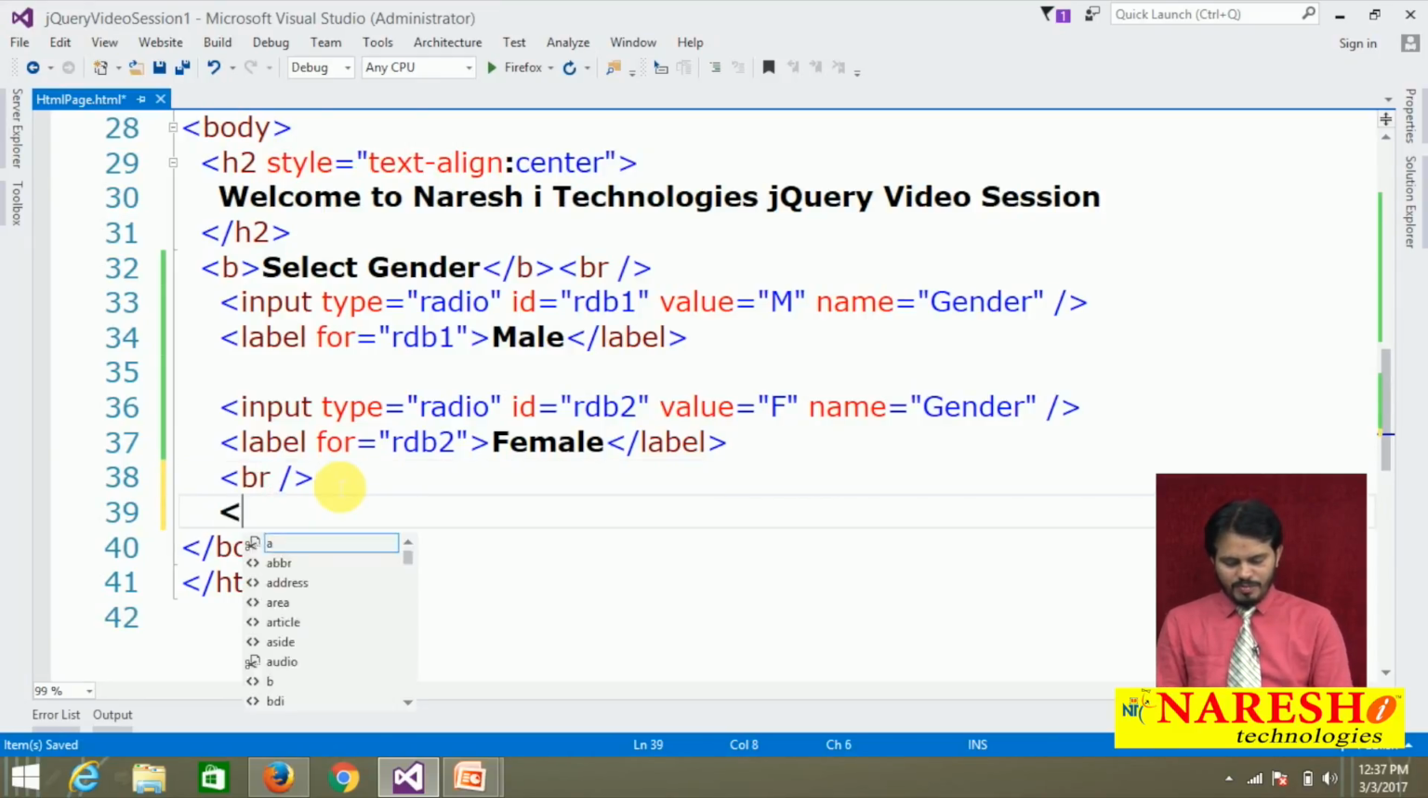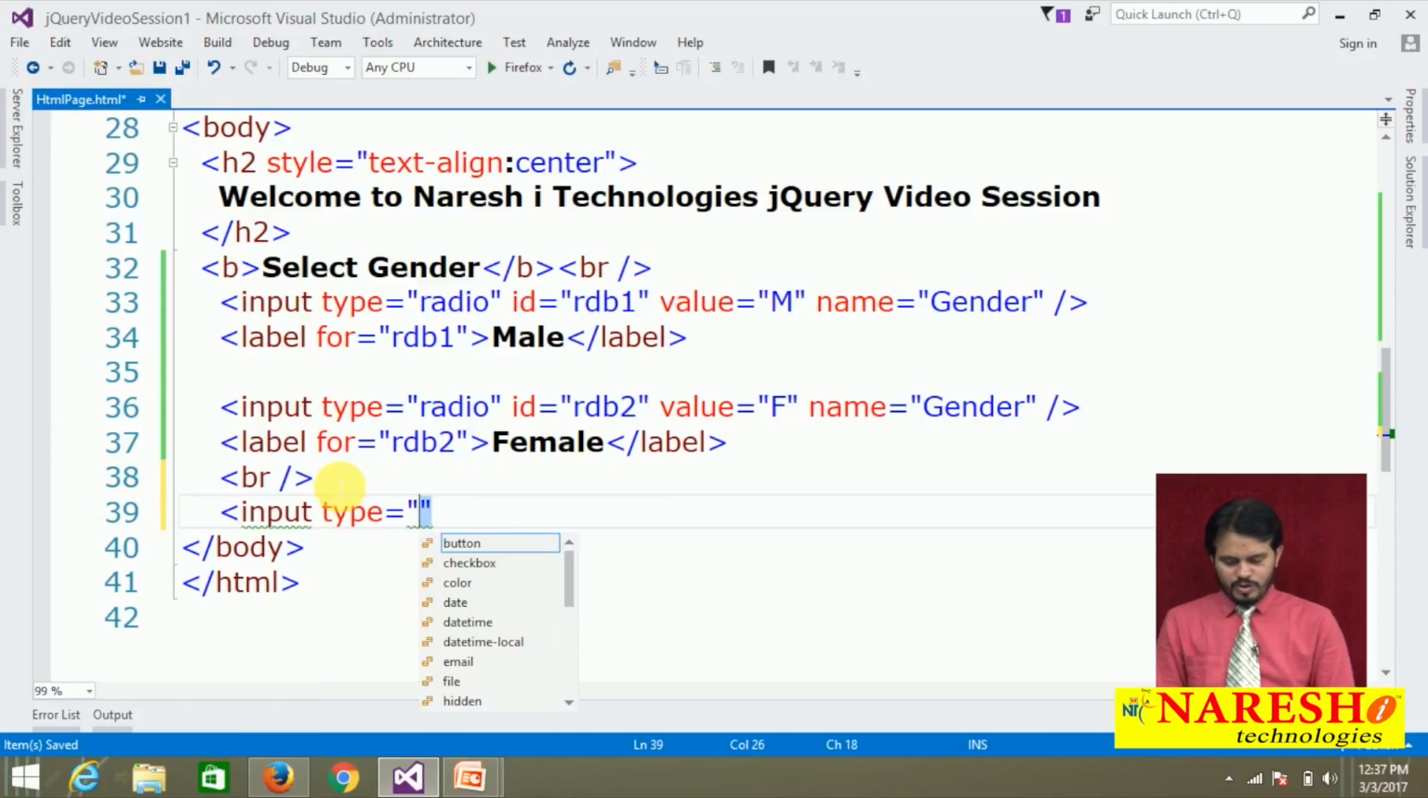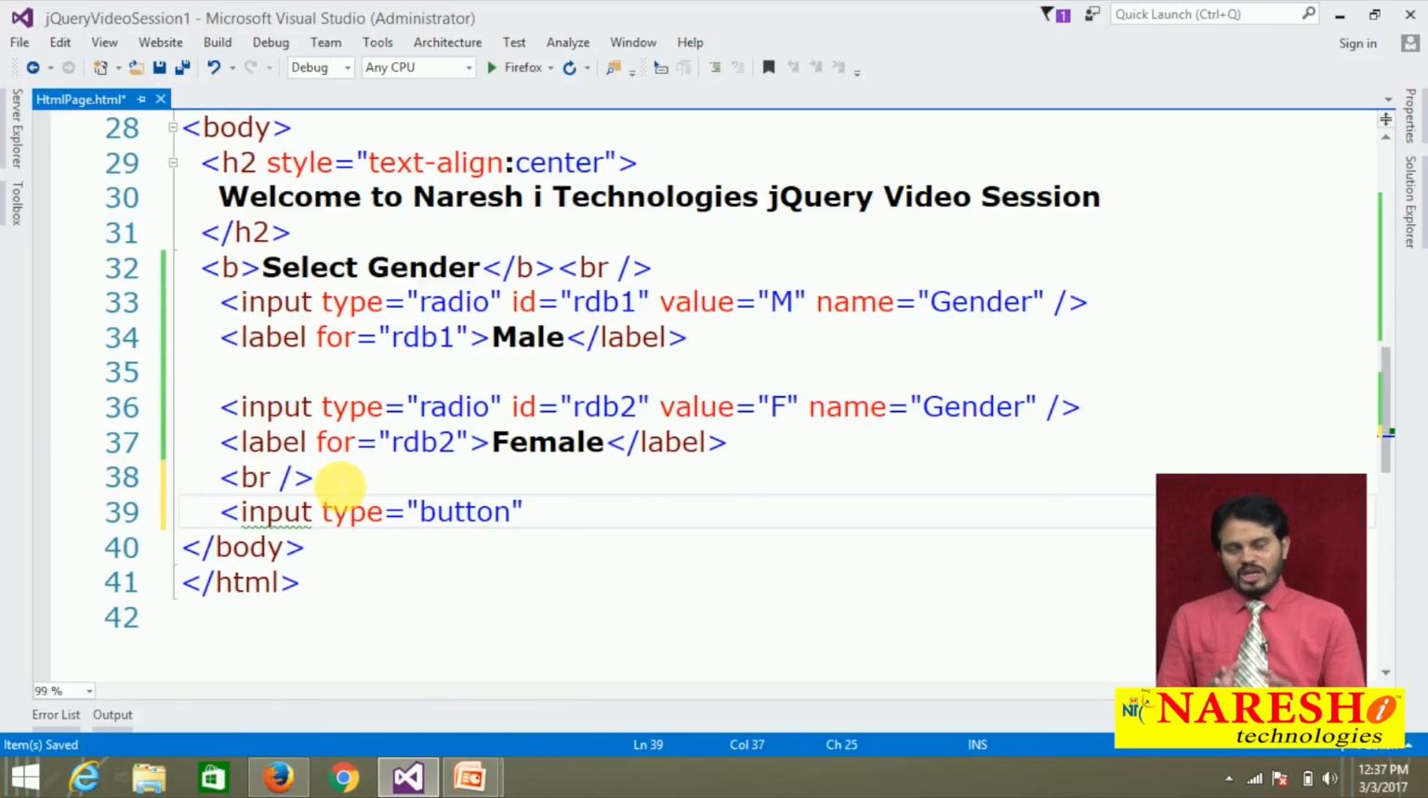And I am going to have one button. Input type equals button. You may use type equals submit if you want to submit this HTML page along with all its data to the server, then you must use input type equals submit. But I am using input type equals button, ID equals btn1 or btnSubmit.